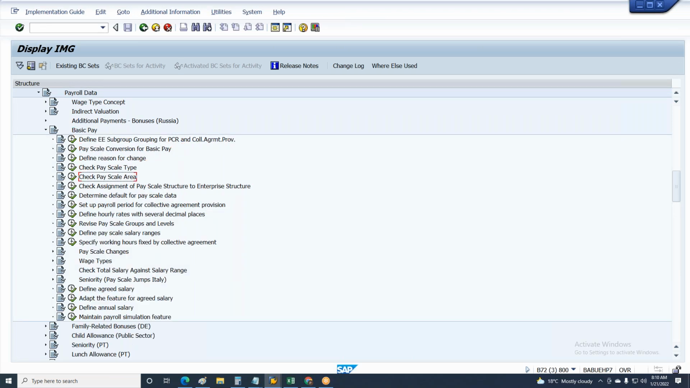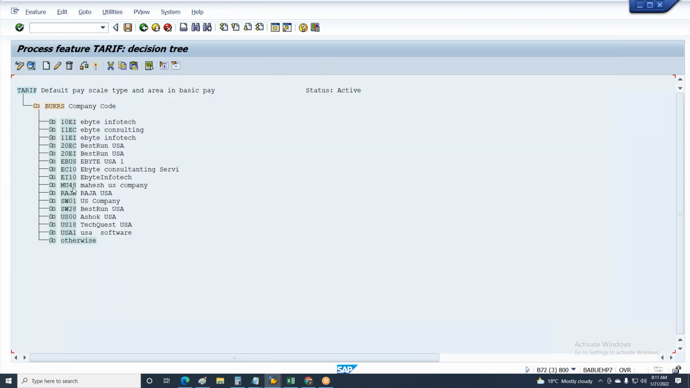We completed until here, right? The next one is this. Determine default for pay scale data. Is the document that I shared useful structure too for finding a path? All of you? Yes, sir. Okay. So determine default for pay scale data. Okay. So let me add my company code.